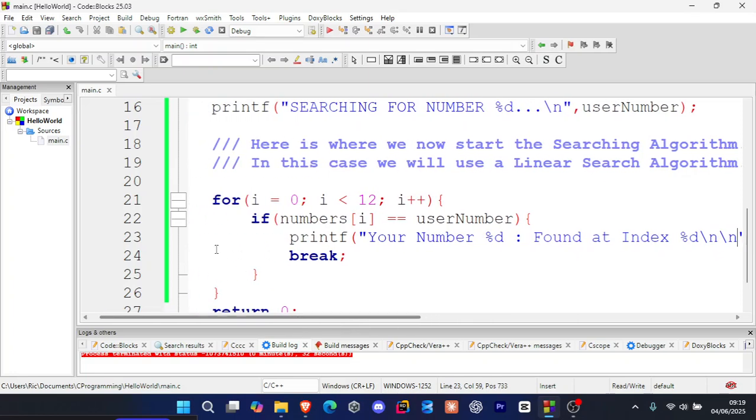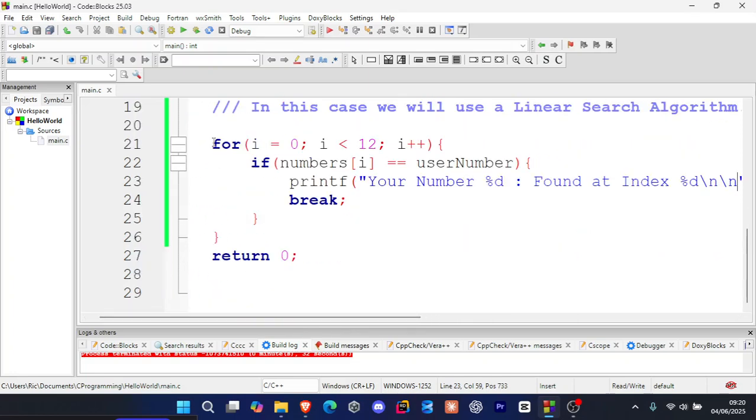It's like the simplest of them all, because you just loop through all the elements of your array, or all your data, and then if you find at a particular index that is the exact same data that you're looking for, in this case the user number, you just tell the user that that number has been found at that particular index.